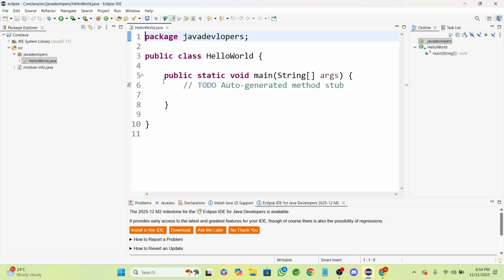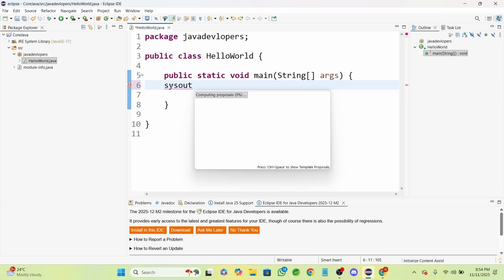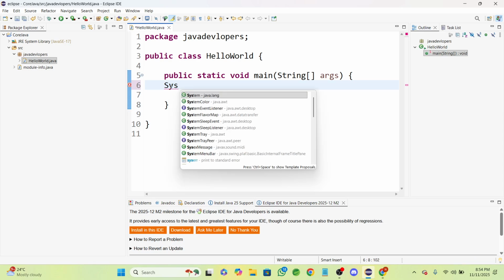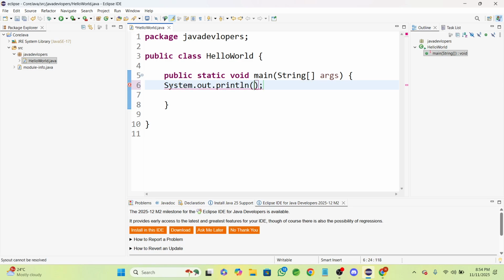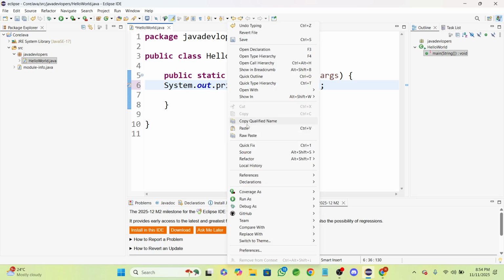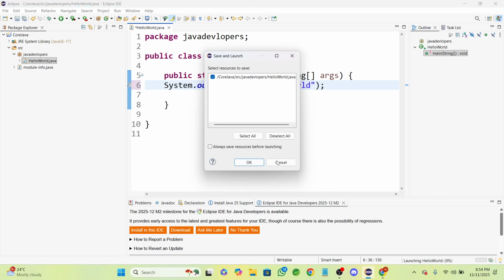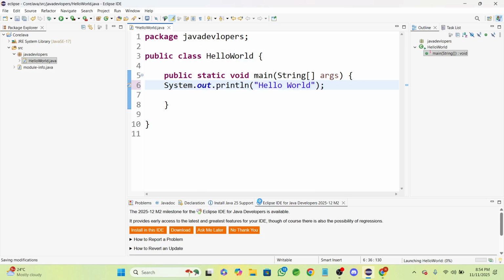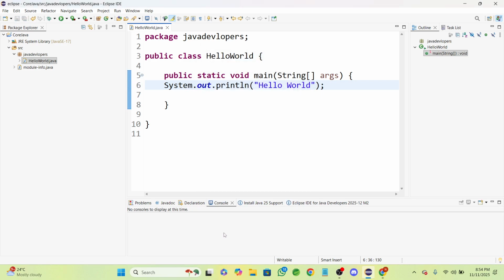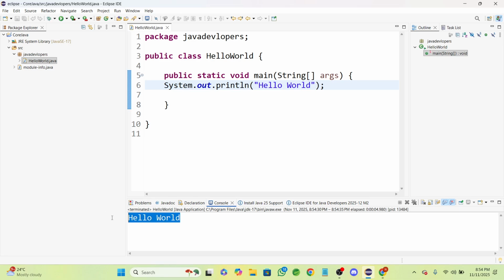Just use control space to enlarge the text, and here just press sysout. This is System.out. Then use the hello world statement. After that, run as Java application. Always save the resources, then it has to show hello world, right?